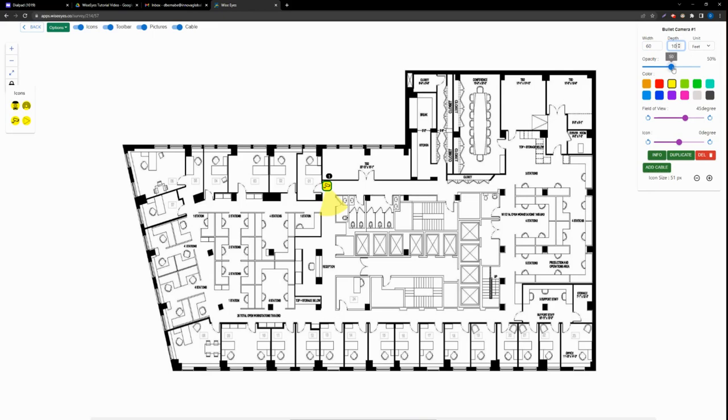I can also set the opacity of how solid or opaque this will cover. I can change the color. I can change what direction the field is facing. I can even change the direction the icon is rotated so it matches up.